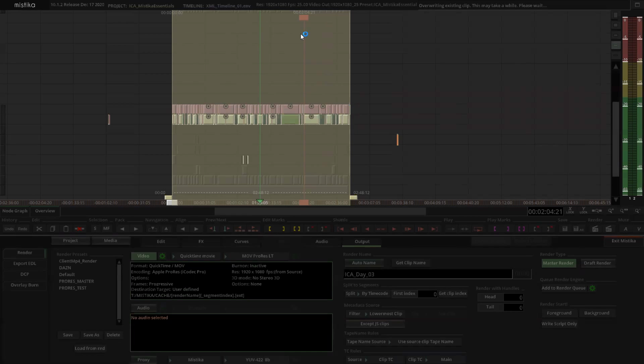I put them on top because we have elements on top here. So it's taking a while. Sorry guys, this is going really slow right now.